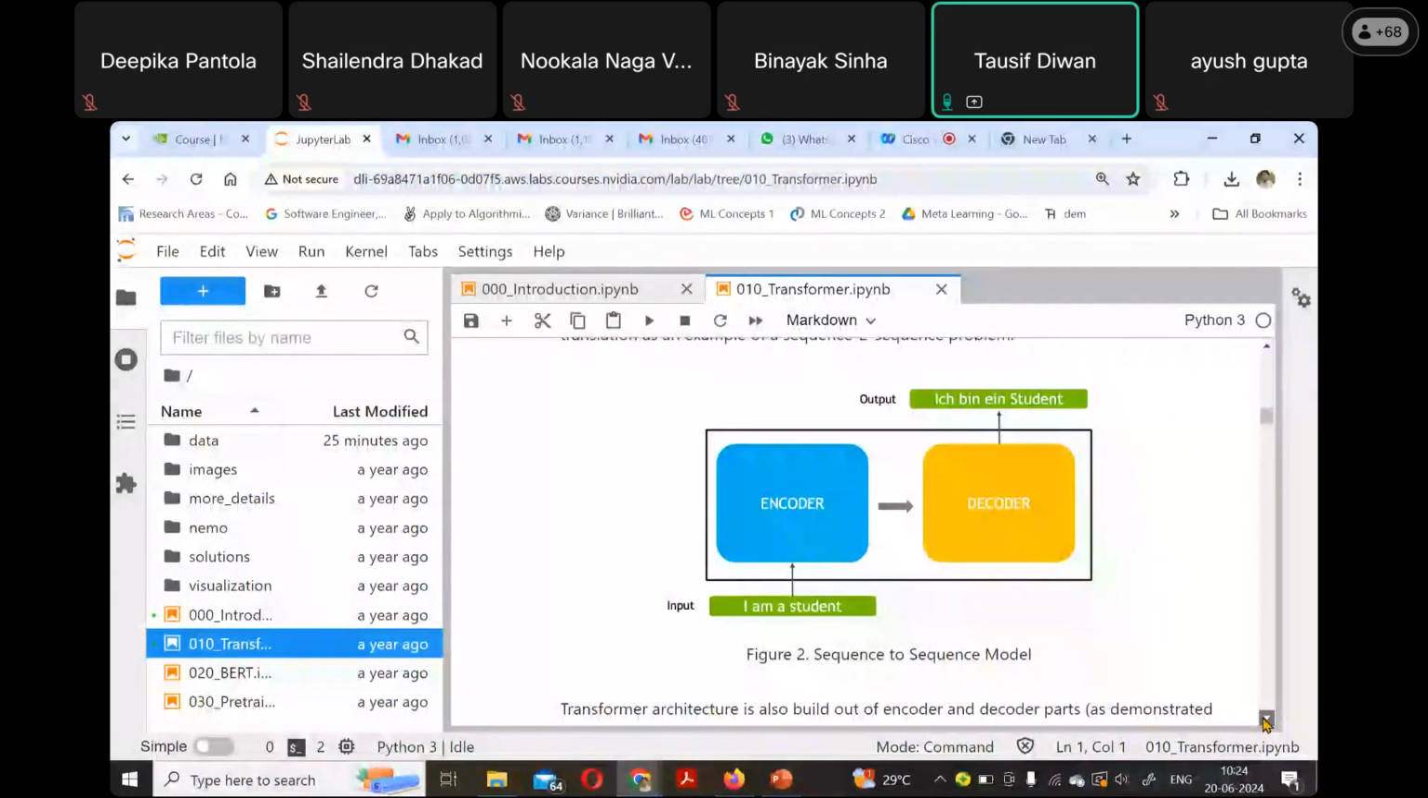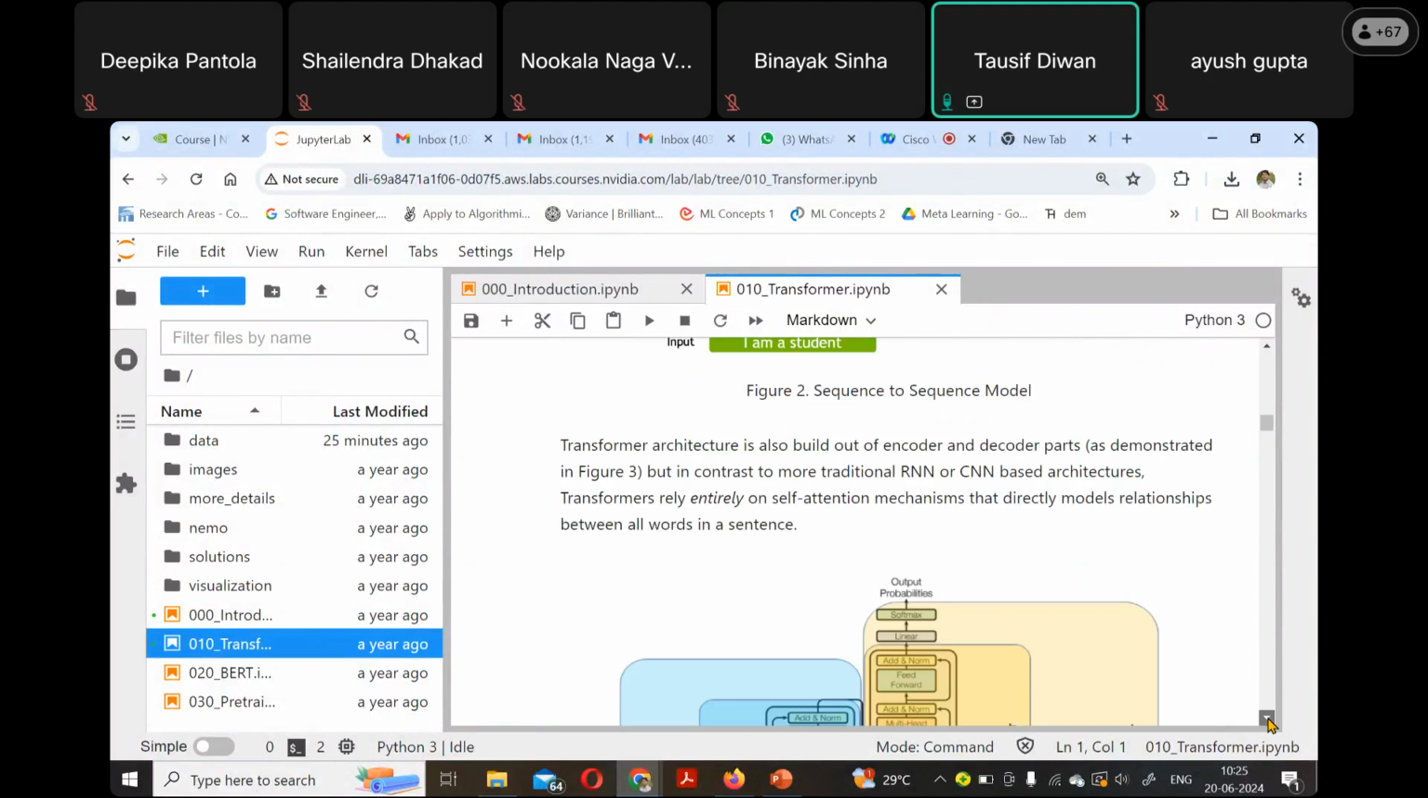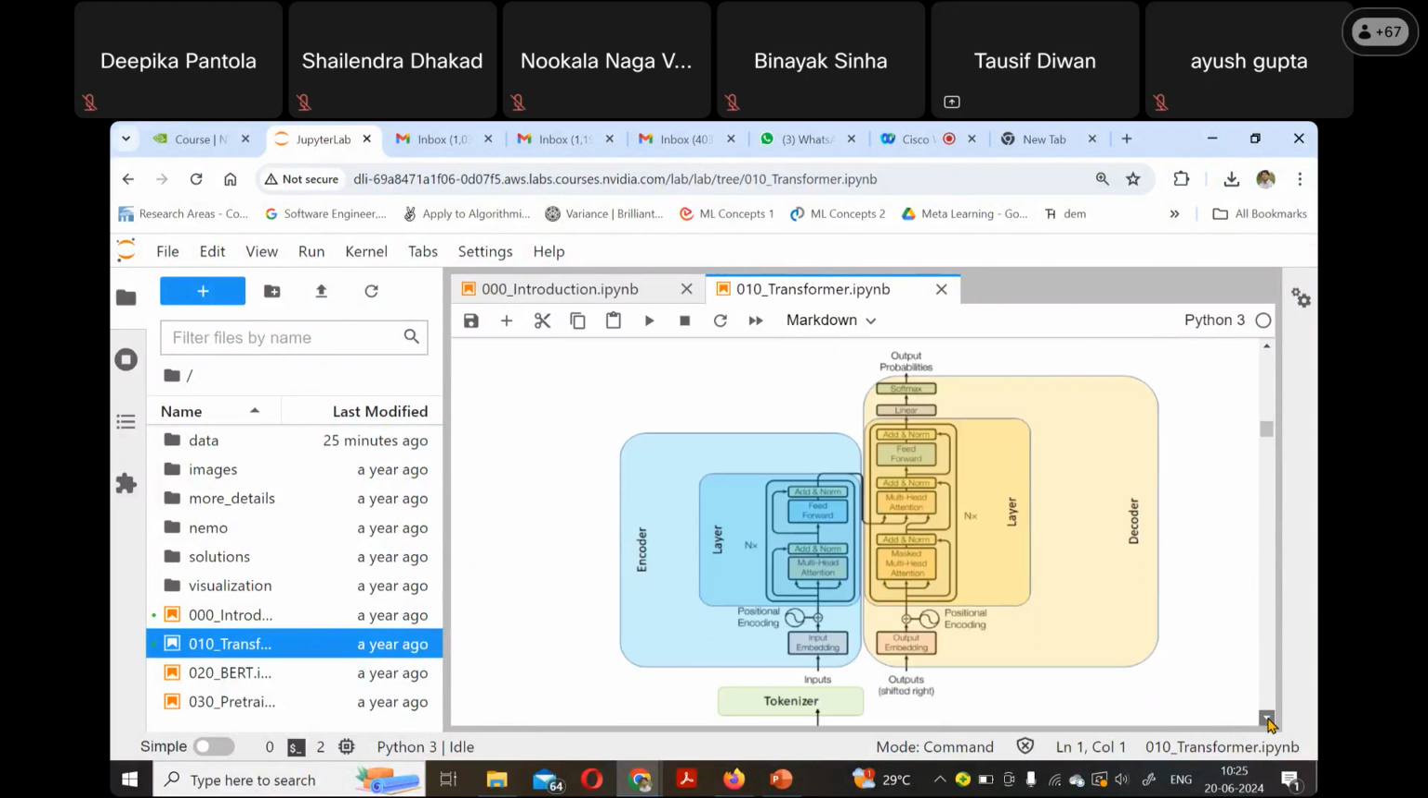Ultimately, this was the thing when we are interested in converting English to French. So English input is provided, the encoder encodes everything, and then it is passed to the decoder. The decoder decodes, and then it generates the French sentence. This is the architecture, encoder and decoder.